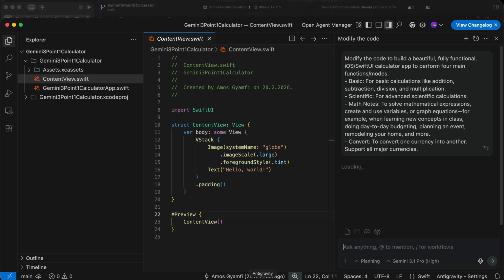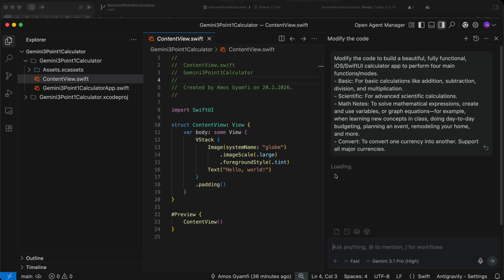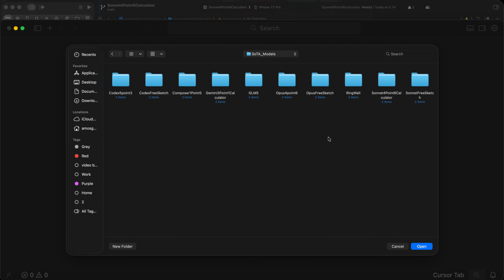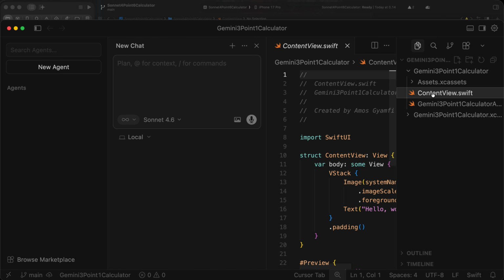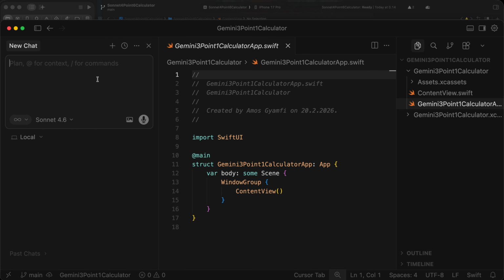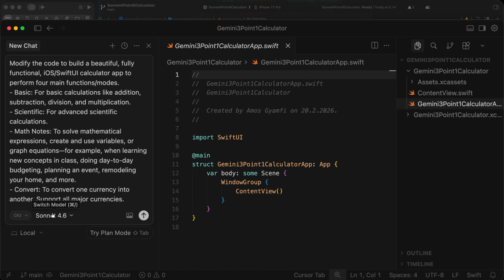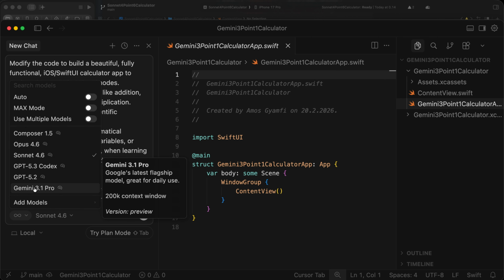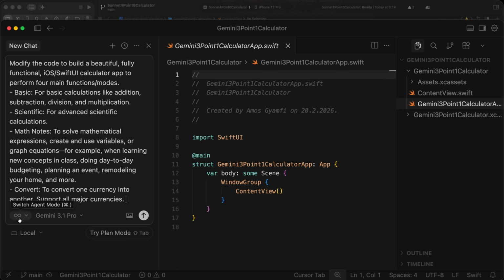Let's go back to anti-gravity. The anti-gravity version is taking too long and it is unusable. So I'm going to cancel it and open the project in Cursor. So let's select Gemini 3.1 calculator and open it in Cursor. We have the same content view and the entry point of the app. So I'll add the prompt. Let's go to the model selector and change it to Gemini 3.1 Pro. Then I will leave it in the agent mode and send the prompt.